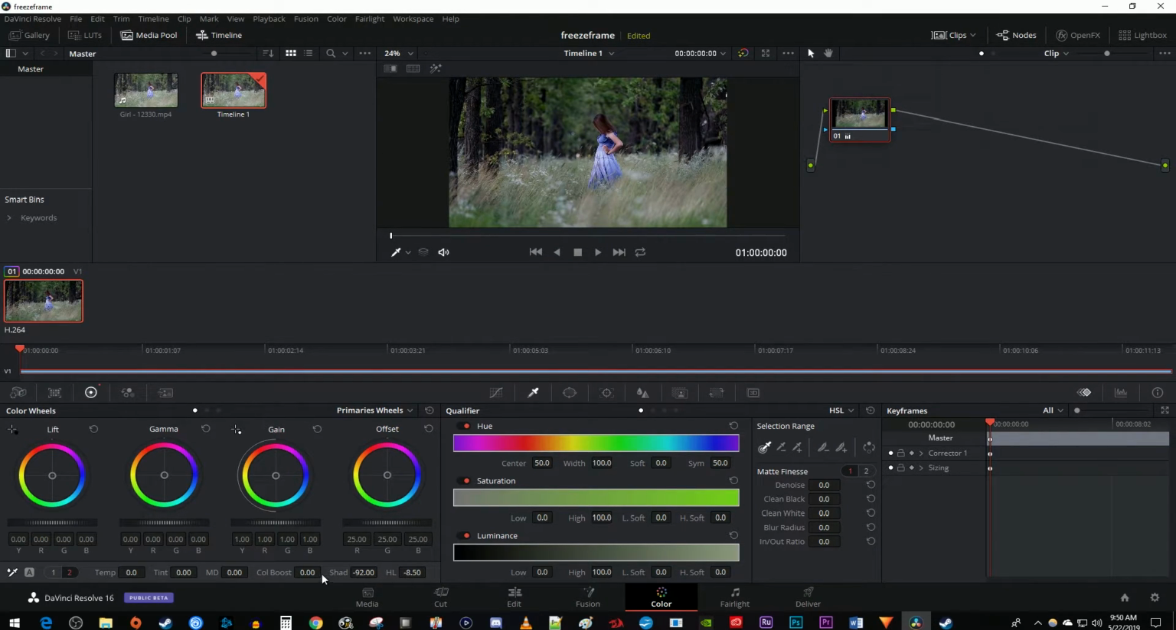You also might want to increase the color boost a bit to liven up your shot. Okay, and it's that easy to change the brightness of a clip in Resolve.